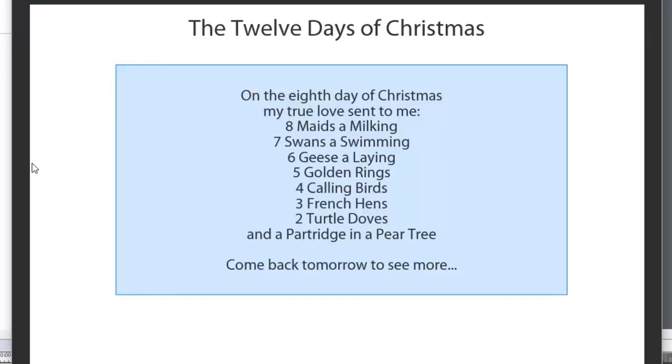So again, there we are. We're on the 8th day of Christmas, and we get the 8 maids a-milking, 7 swans a-swimming, 6 geese a-laying, 5 golden rings, 4, etc., etc. So as you can see, that's a really great way to make your content dynamic based on time, based on the date of the month.